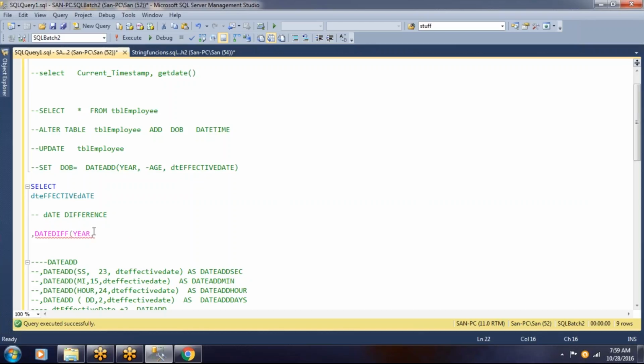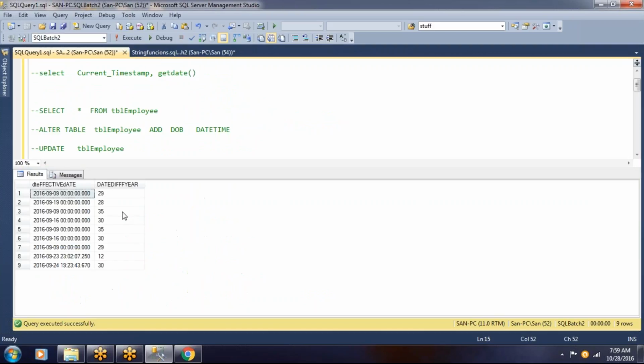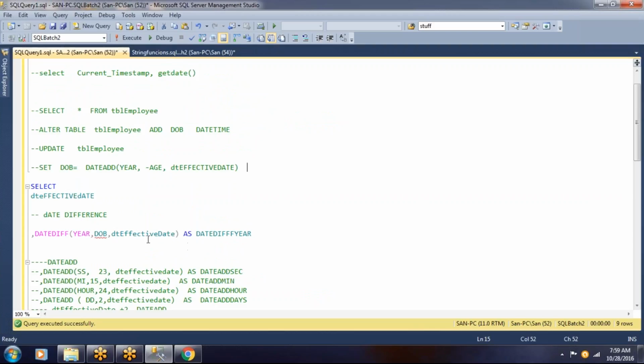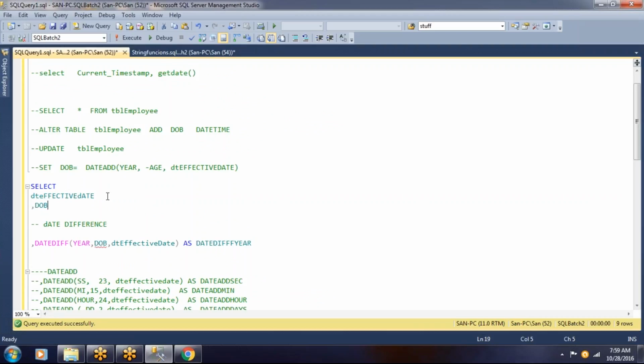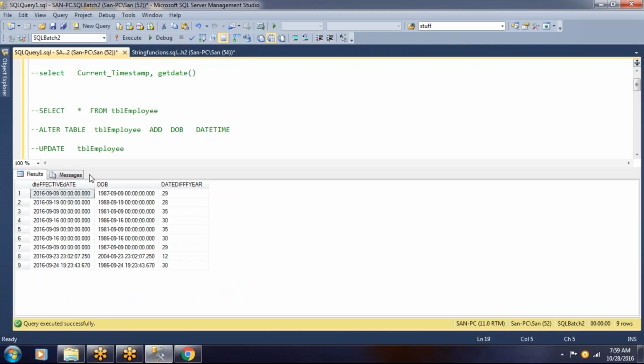Now what would be my start date? DOB, and what would be my end date? DT effective date, as date diff of year. Yeah, DOB will work. Would work. So if you see, wait a minute. DT effective date, comma DOB also I would require here because we want to check the values.